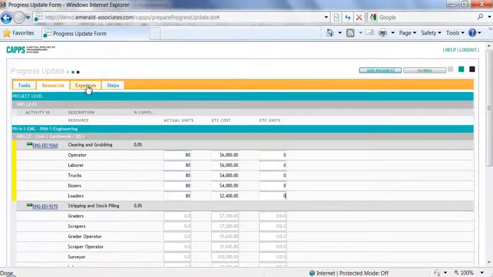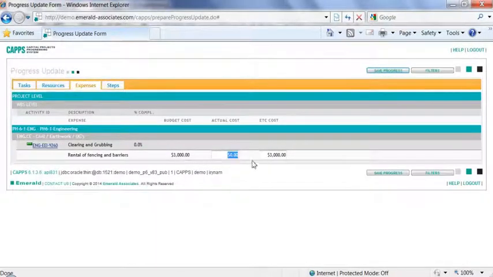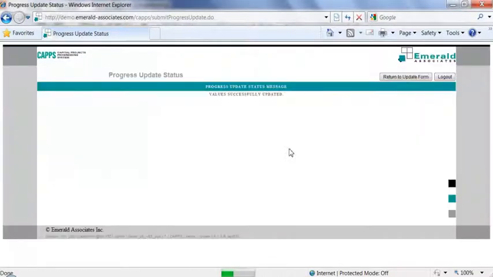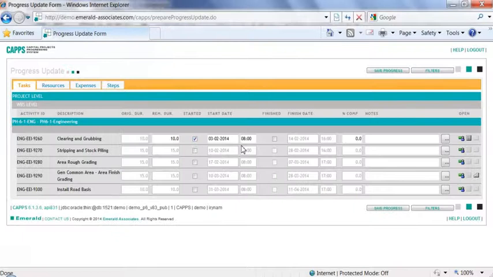Now this task also has an actual expense, which is a little more than we estimated. So the rental of fencing and barriers was 3,500, and the remaining cost is 0. Now this task was actually completed during the past period, so I need to select the finish checkbox as well.